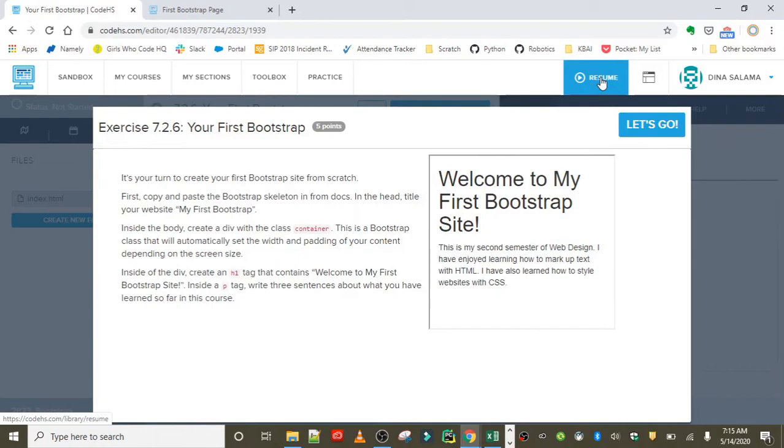Okay, next exercise is your first Bootstrap. It's your turn to create your first Bootstrap site from scratch. First, copy and paste the Bootstrap skeleton in from docs. In the head, title your website My First Bootstrap. Inside the body, create a div with the class container.